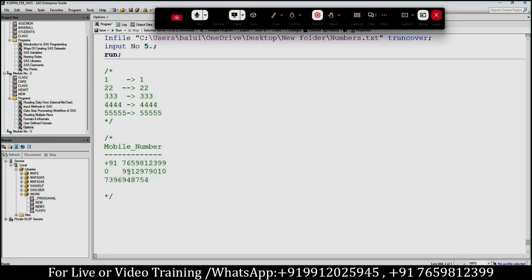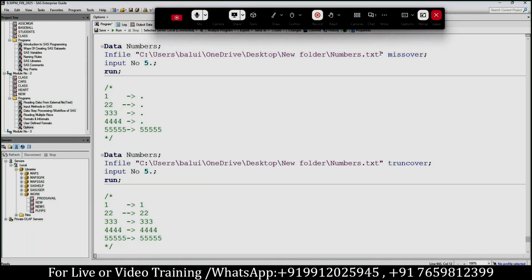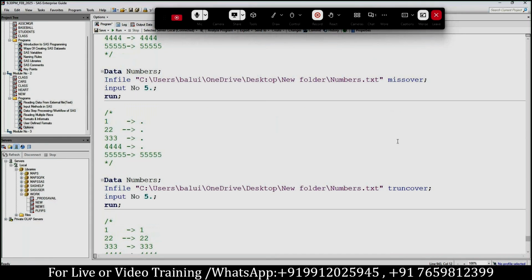Am I clear, guys? Okay. So in such a scenario, we are going to use truncover while reading the data. First, we are going to read everything as it is. After that, we are going to separate the last 10-digit mobile number. Sometimes MISSOVER will help you, sometimes truncover. This is the difference between MISSOVER and truncover. Questions? Any questions here?